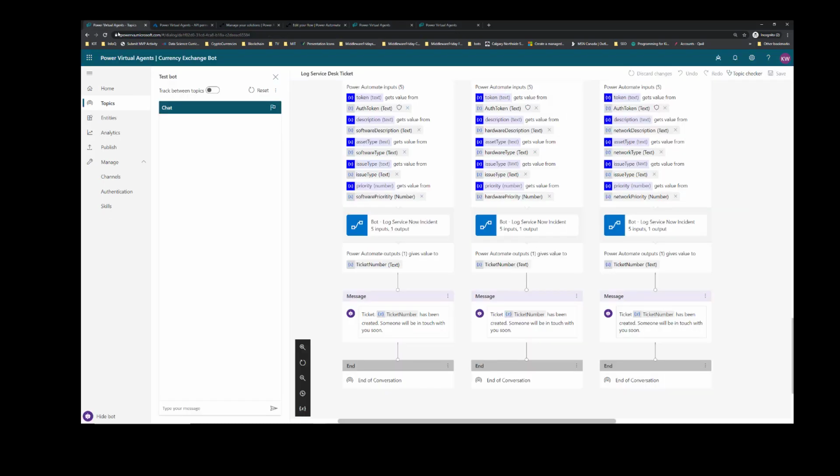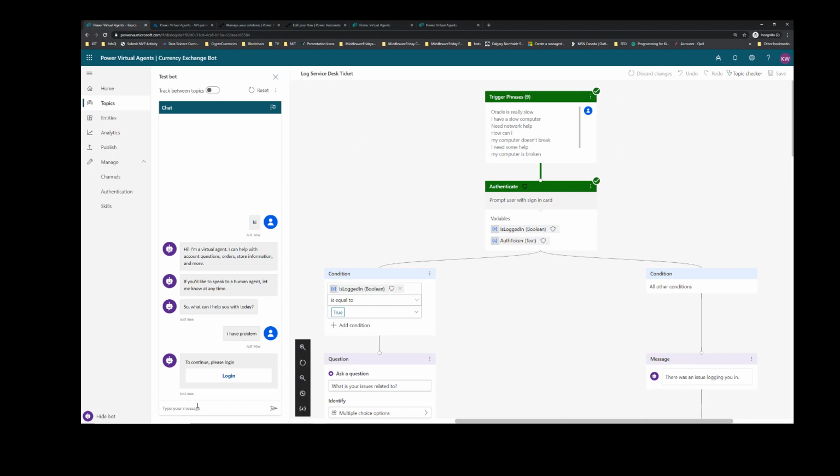So let's run this bot from within the Power Virtual Agent experience. I can just kick off the conversation by saying hi. Now the bot has discovered that this is a greeting. This is going down our greeting topic, which is a Microsoft provided topic. And I can now say I have a problem. And this is going to kick off our service desk bot conversation, our topic.